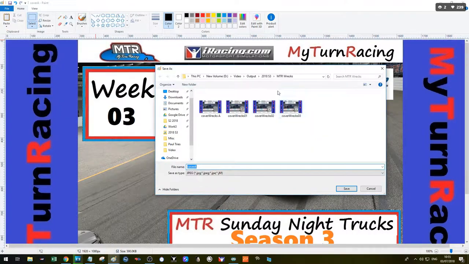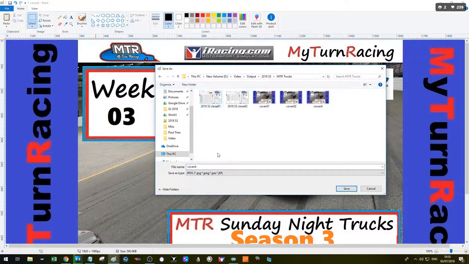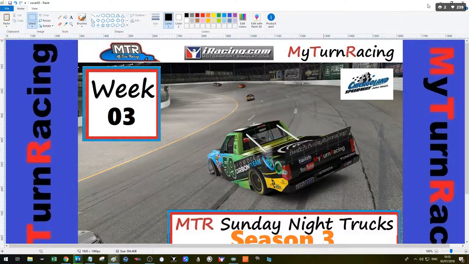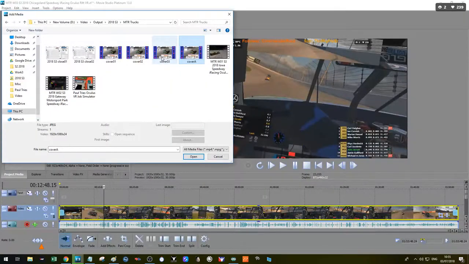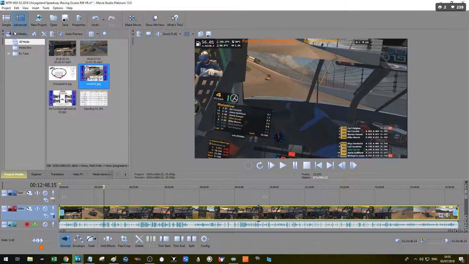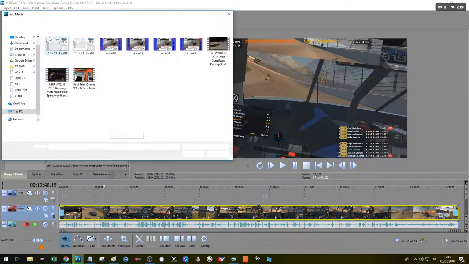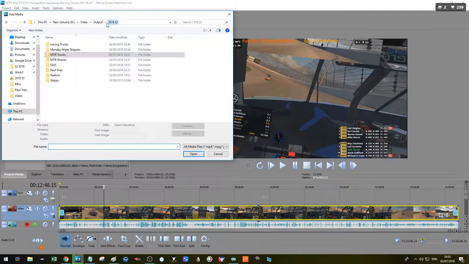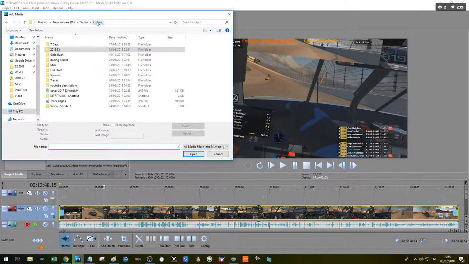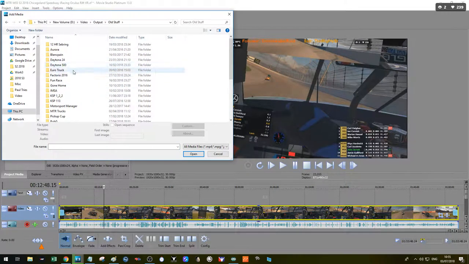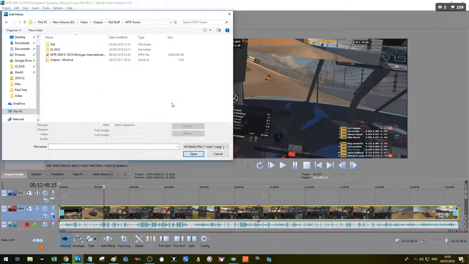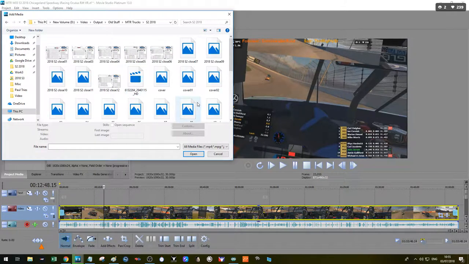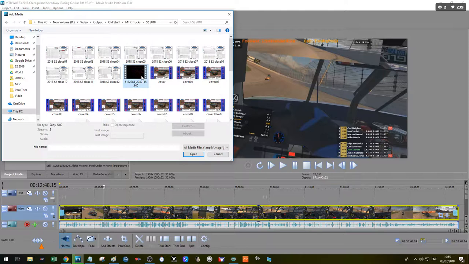Save as. We're going to save it in the MTR trucks as cover 3. Close it. Load cover 3. We've also got a little video which I keep forgetting to move, which is, where is it? There it is.